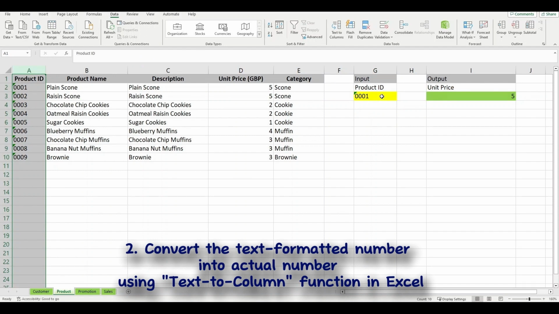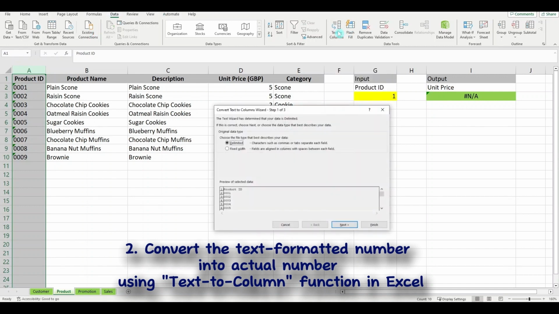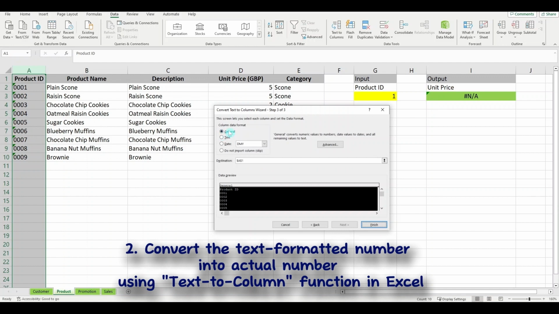We can achieve this using a handy Excel function, text to column. First, we select the entire column in the dataset that we want to convert. Then you go to the Data tab in the toolbar and then select the text to column function. Choose delimited and then click Next. You can leave all the boxes unchecked and then click Next. And then you can choose General.